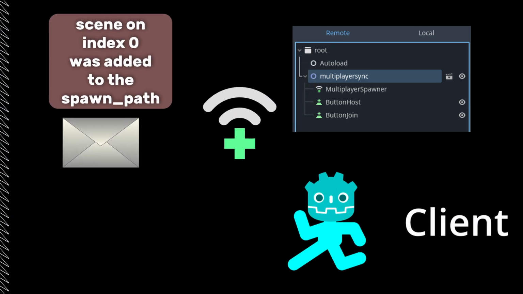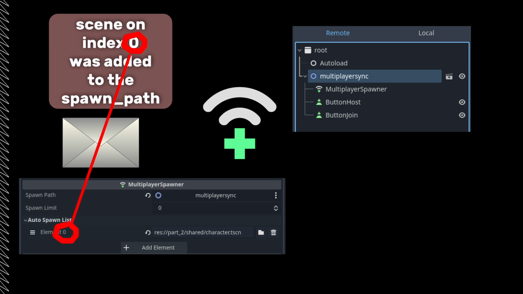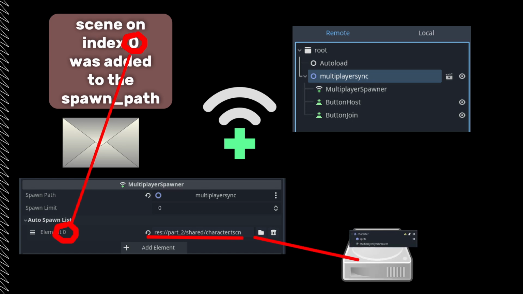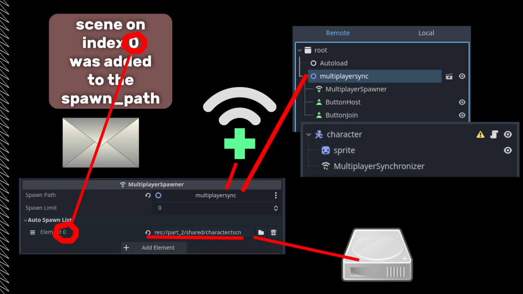The multiplayer spawner takes the index received, in this case 0, and gets the scene which is at index 0 in its own auto spawn list, which means that the receiver doesn't actually know which scene was instanced on the sender. It only knows that it had the index 0 on the sender, so it also takes its own index 0, which could theoretically be a whole other scene though. This scene is then loaded from the local project and added to the spawn path property of the receiving multiplayer spawner node, which doesn't necessarily have to be the same as it is on the sender.